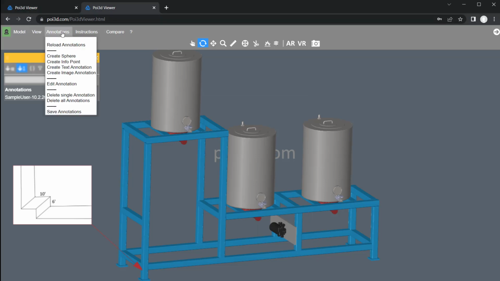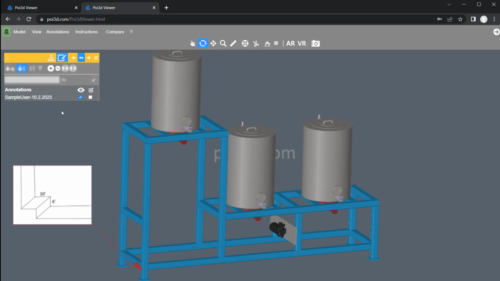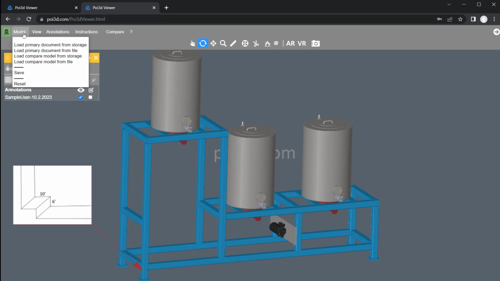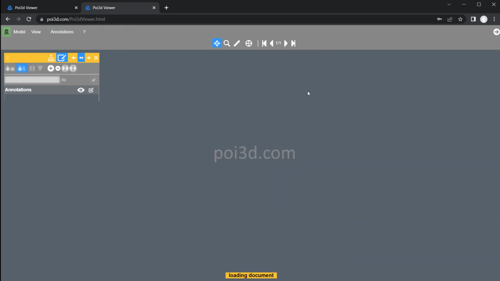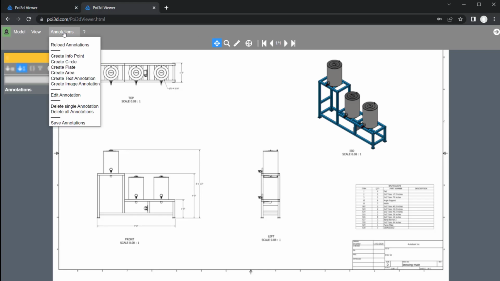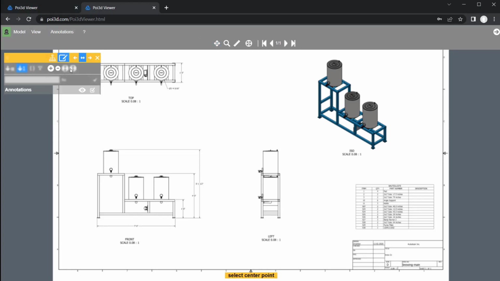The annotations are grouped and displayed in the annotation browser. Annotations, which are added to the model and documents, are shared between subscribers of the same workgroup. In the drawing document, he creates a highlighted area and a text annotation to identify the needed change.